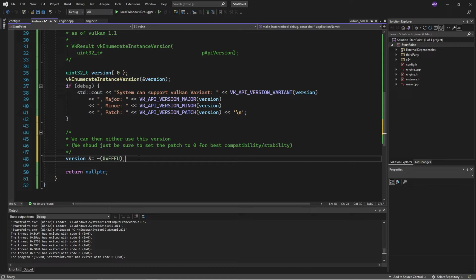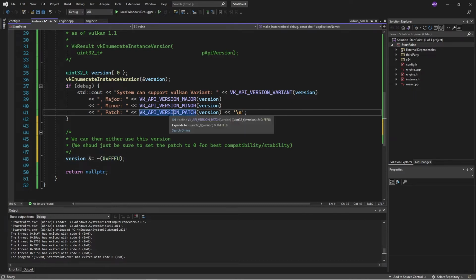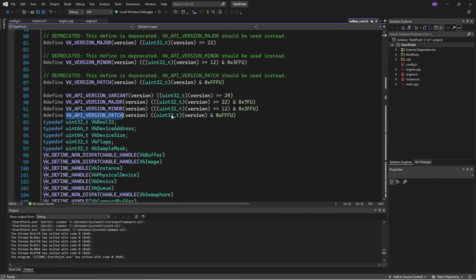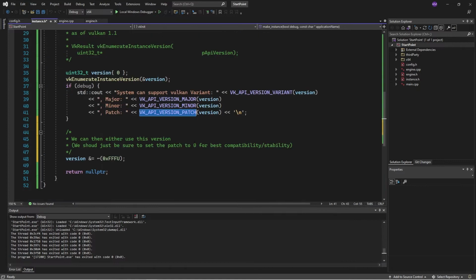So anyway, what we do is we take the version number and we bitwise remove the lower 12 bytes. The lower 12 bytes hold the patch version. We can double check this. So if we go to patch, it's just storing, we shift it, or we just store the lower 12 bytes. So to get rid of the patch, we just remove the lower 12 bytes.